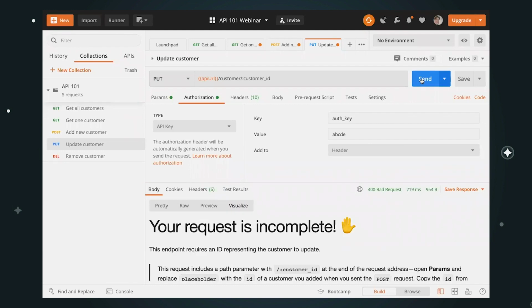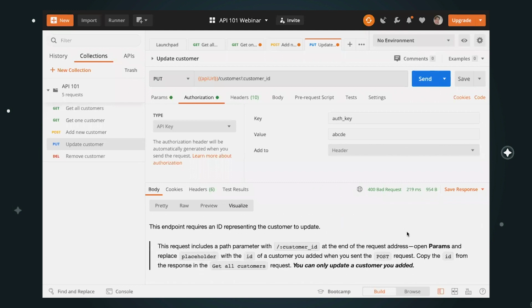And again, this is deja vu. We're getting used to these errors. The request is incomplete because we're trying to update a customer, but we haven't specified which customer we want to update. And that is what the path parameter is for.